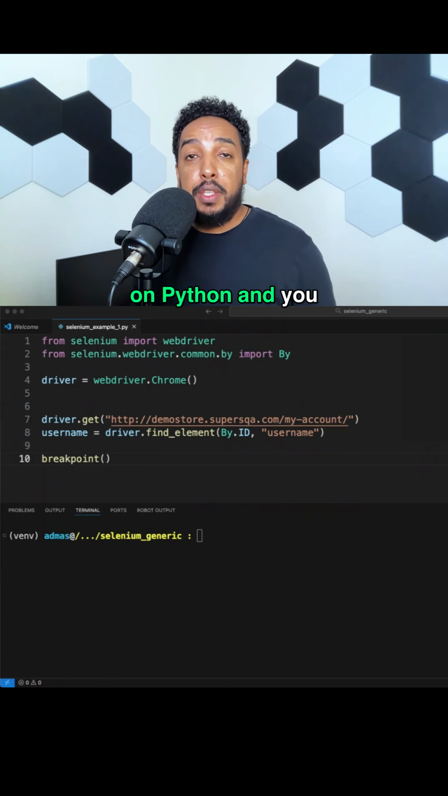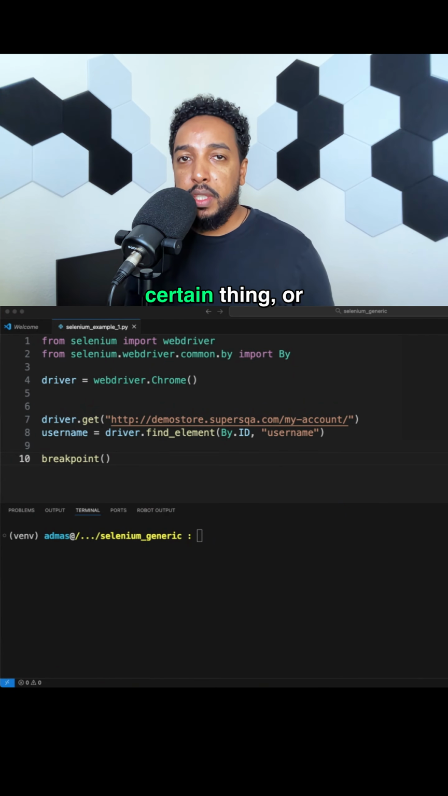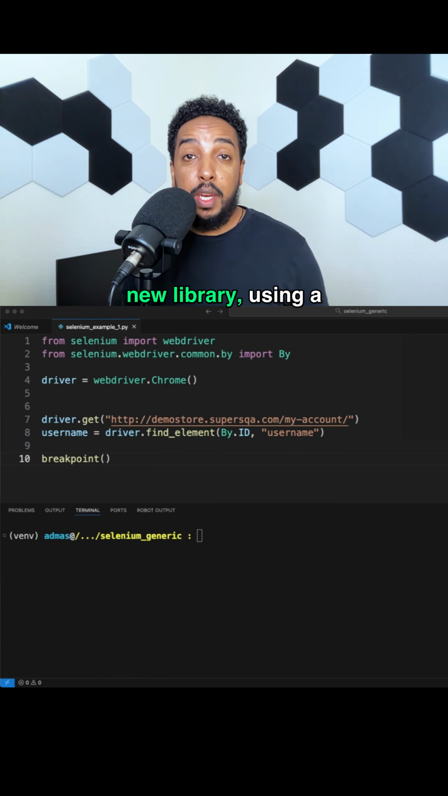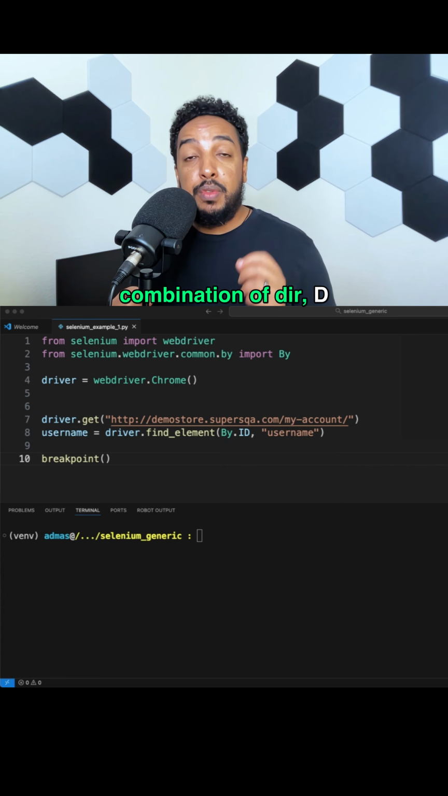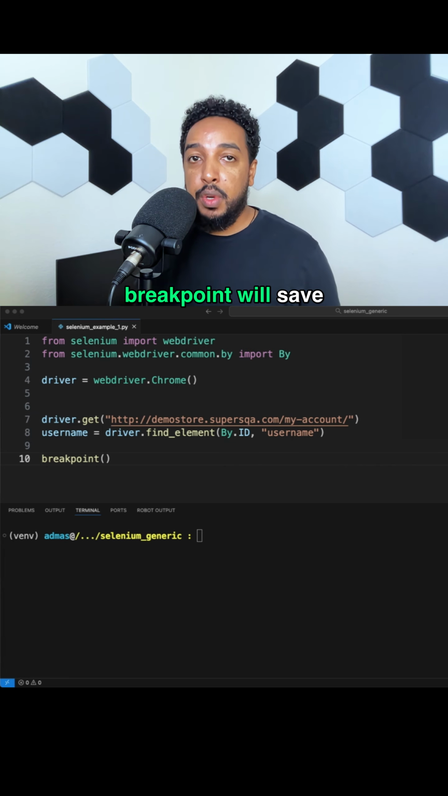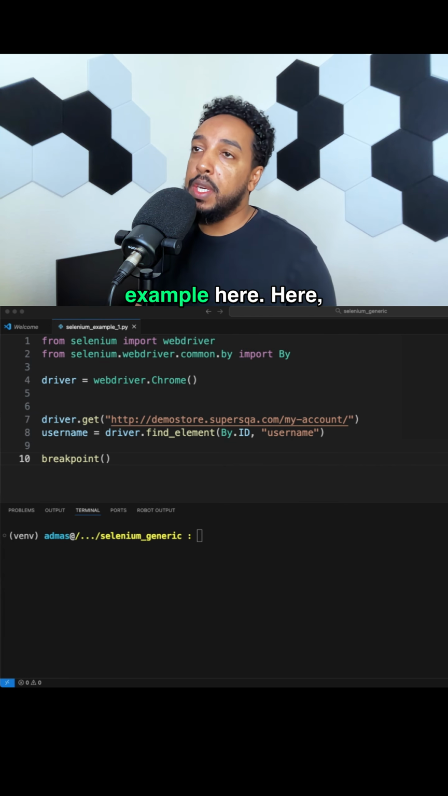When you're working on Python and you forget how to do a certain thing, or you're working with a new library, using a combination of dir with a breakpoint will save you a lot of time. I'll show you an example here.